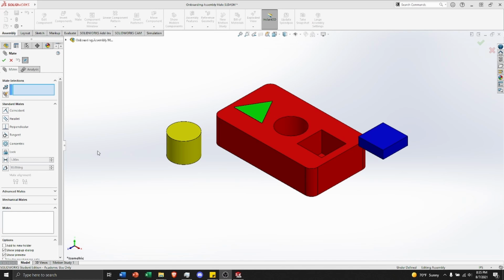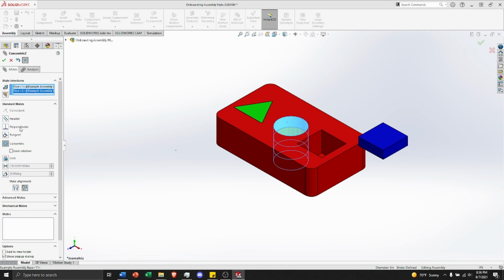Okay, next, let's go over concentric mates. These are going to be what you use if you have a part that's round. The concentric mate allows you to perfectly align the center lines of two circular features like so. Just like with a coincident mate, you can reverse the mate alignment, though in the case of a part like this that's symmetrical, that doesn't really matter.